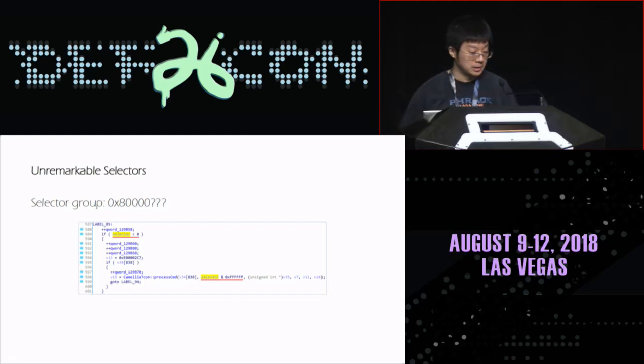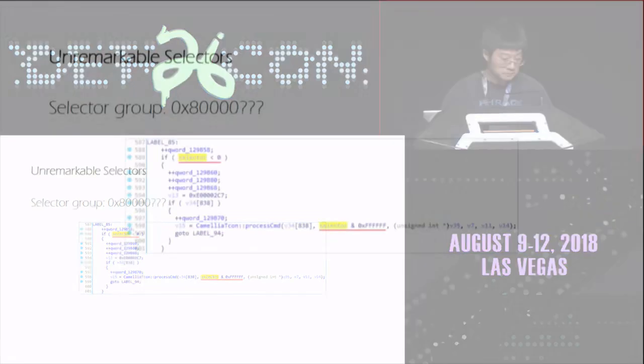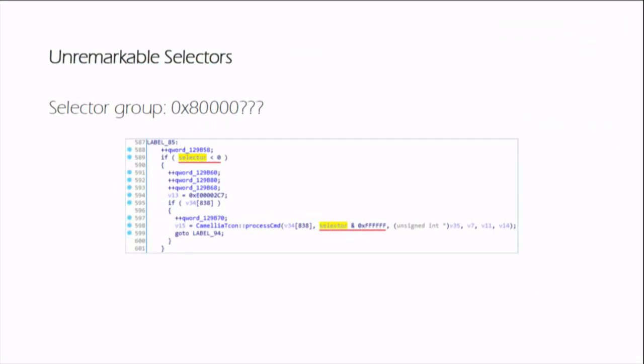The third obstacle is unremarkable selectors. After actually getting to the target driver, I found that there are still some hidden control codes or selectors. And I found there are also control codes that affect the efficiency of the fuzzing system indeed. These control codes are important because they are the key to open the door to another world, meaning that there is a lot of unknown code behind them.